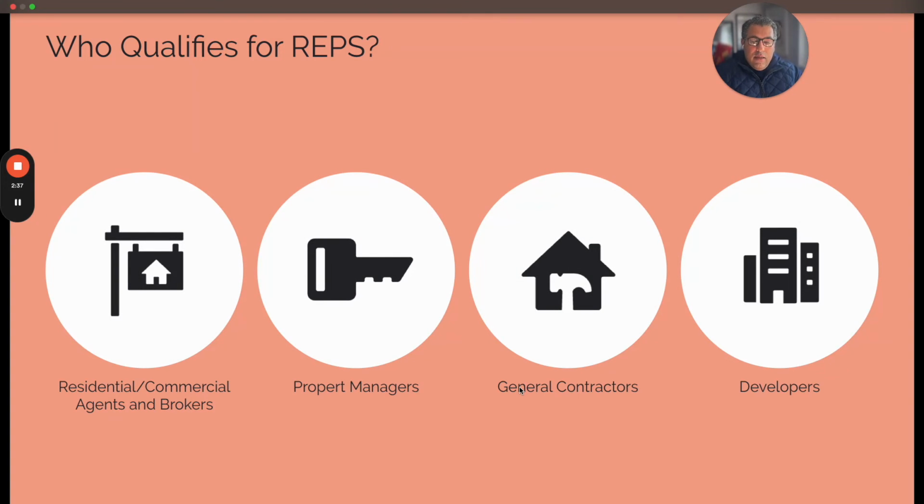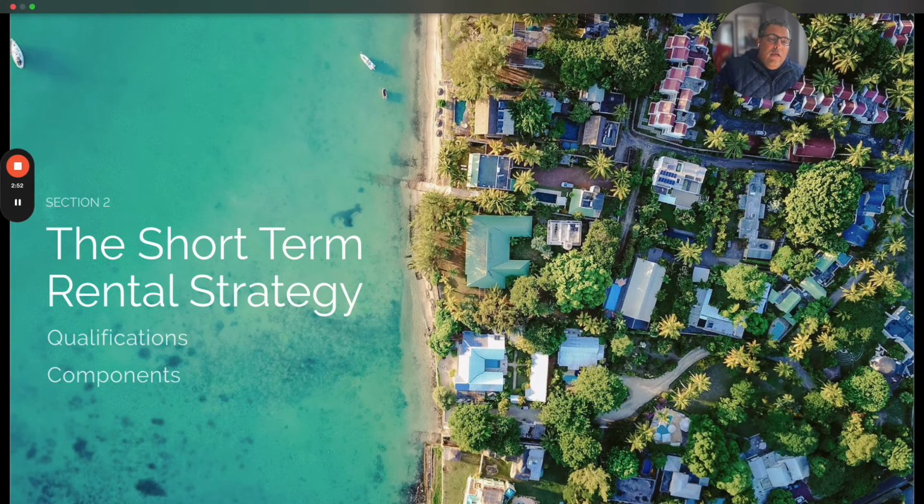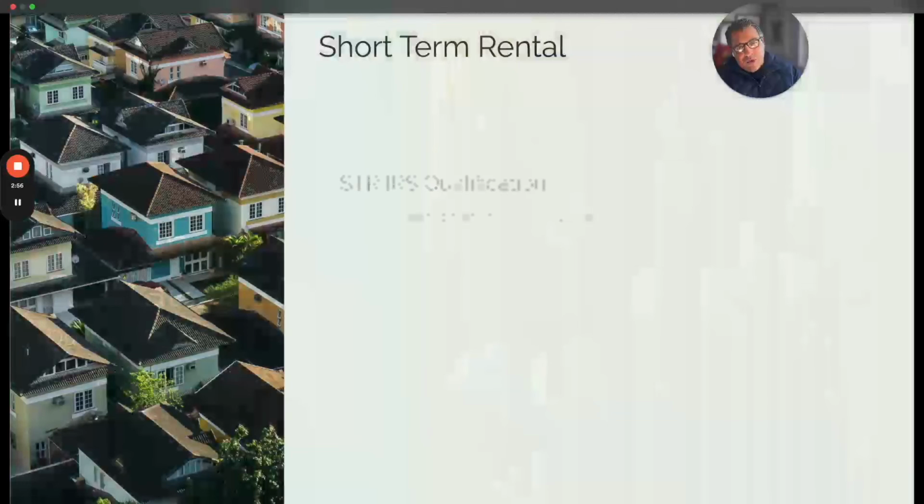Again, these are the positions that qualify, the occupations that qualify. Now, the REPS strategy, the real estate professional status strategy, is a little bit tougher to qualify for because it's a huge career change if you're wanting to execute on that strategy and you don't have those qualifications. An easier strategy to qualify for is the short-term rental strategy.